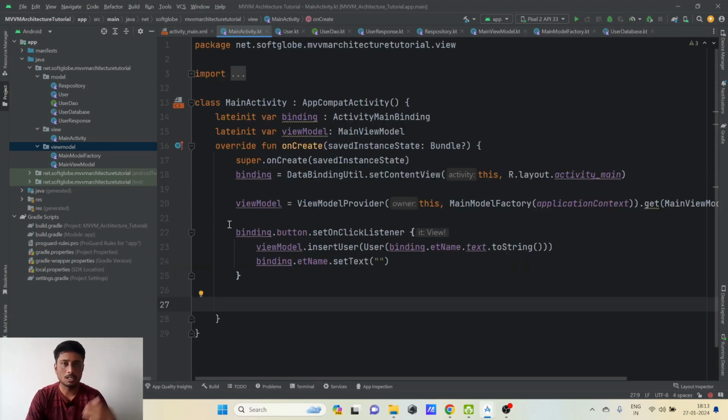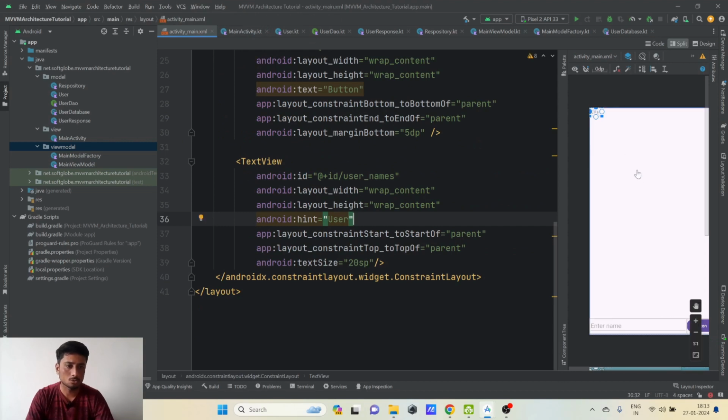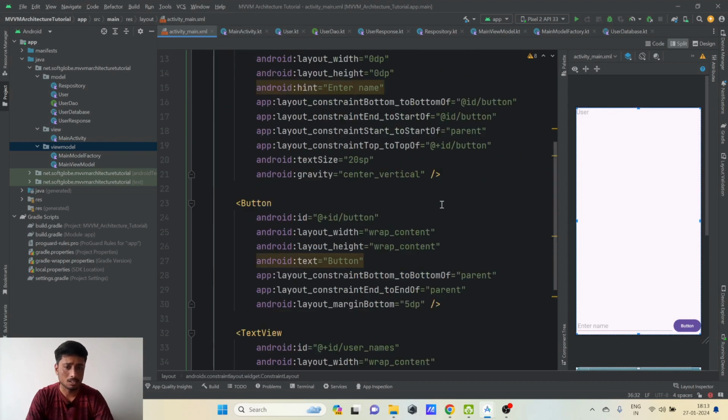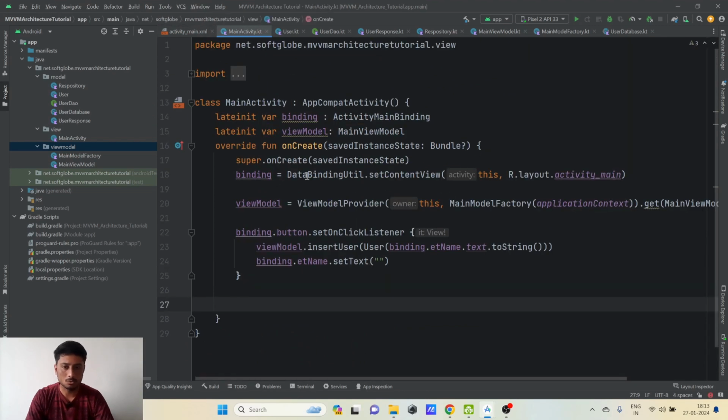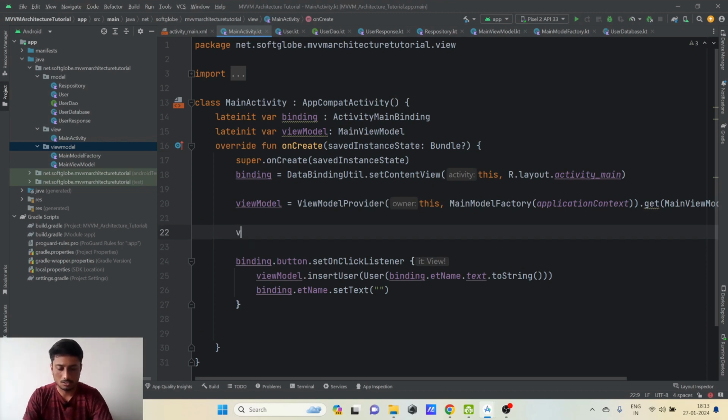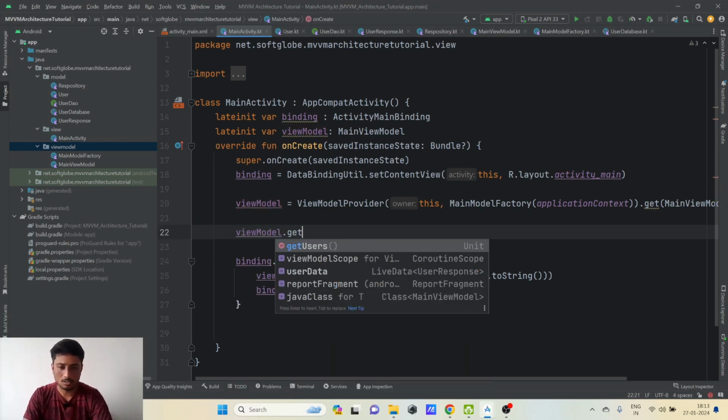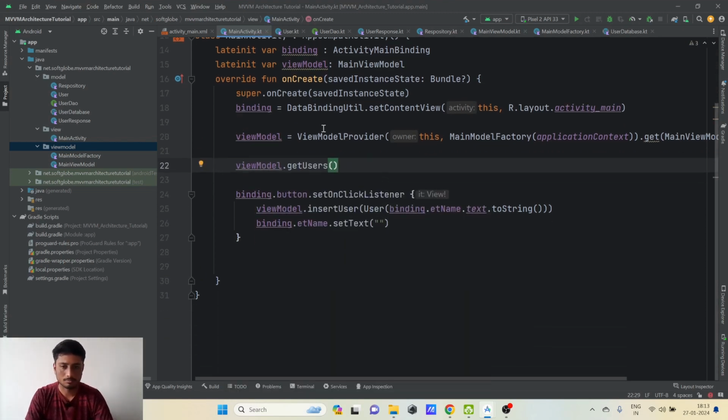Now we need to call the getUser method in order to show the users on our layout. We want to show our whole user list one by one in the text view here in our view. For that we need to call the view model method getUsers. So we'll write viewModel.getUser.